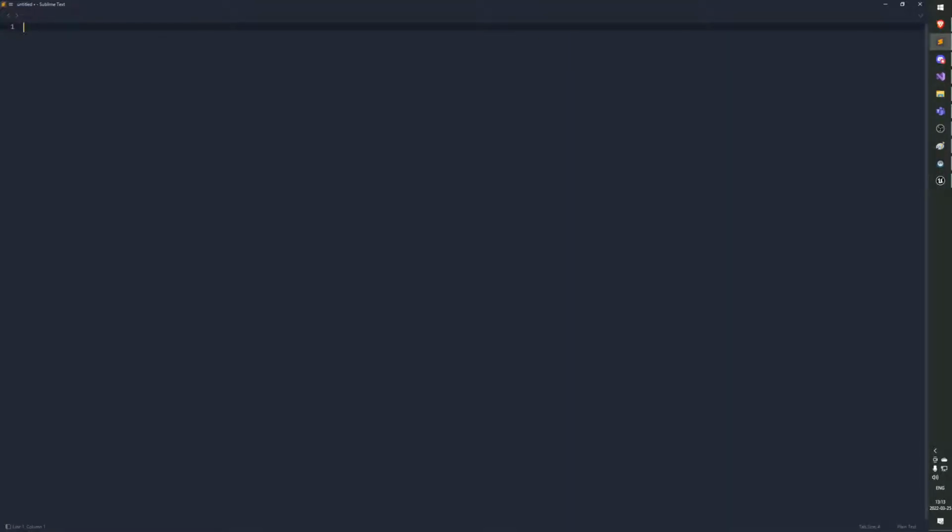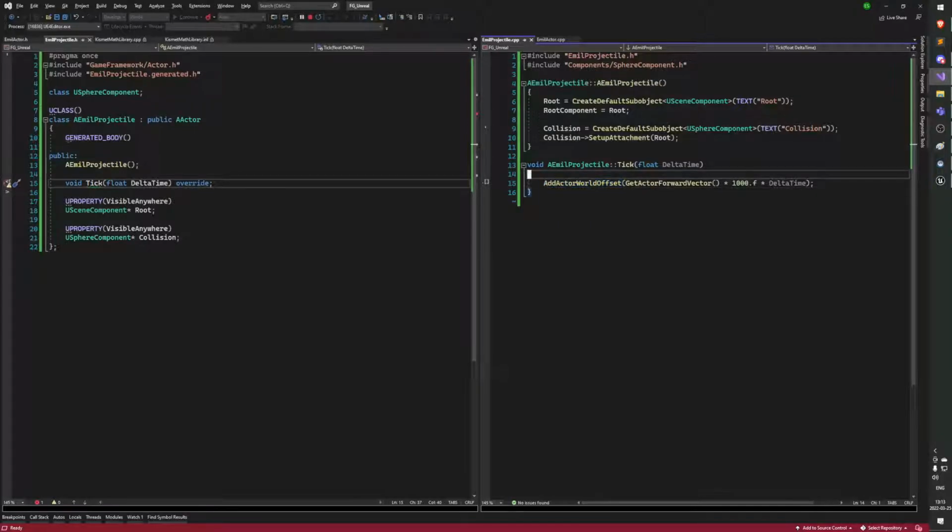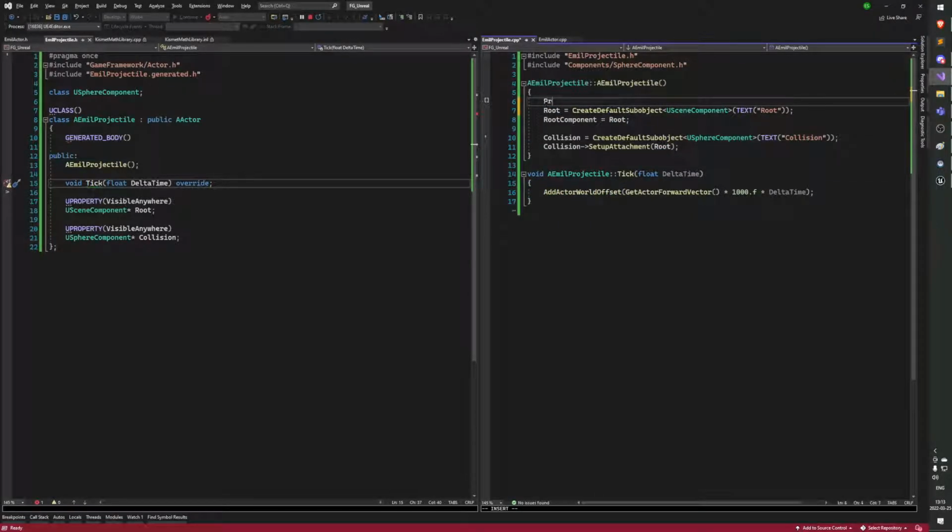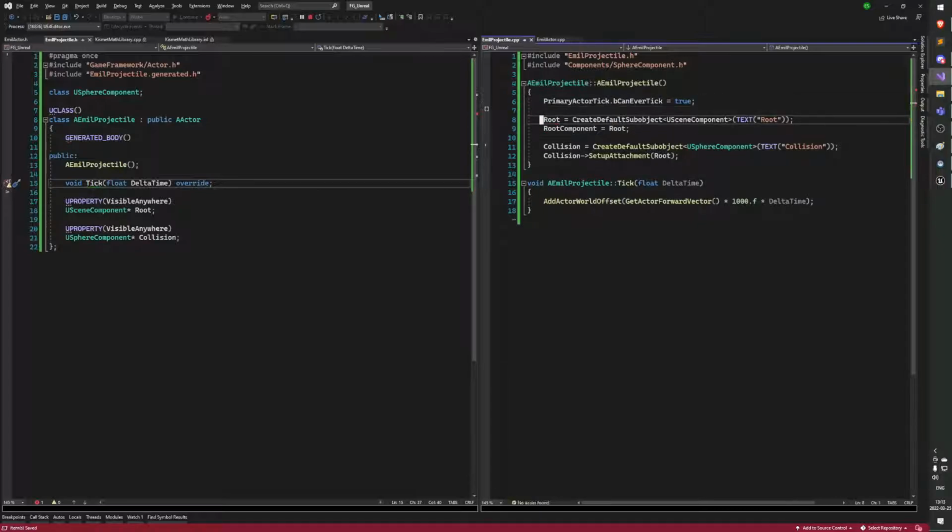So let's enable that. Whoops. Let's enable that, and we do that by doing PrimaryActorTick set tick function enable. No, wait, no, that's not it. It's bCanEverTick. That's it. So we just apply that in the constructor. And that will tell Unreal that this actor will have the possibility of ticking.